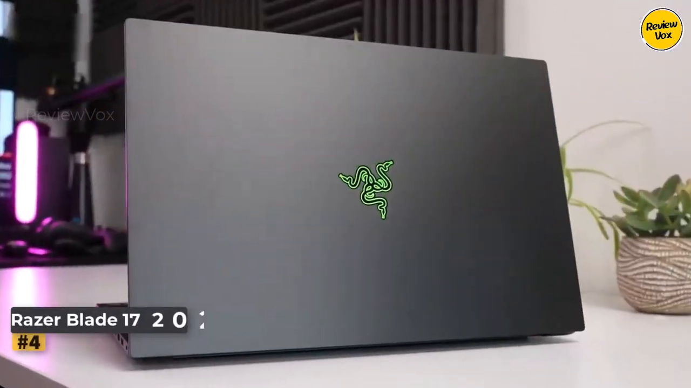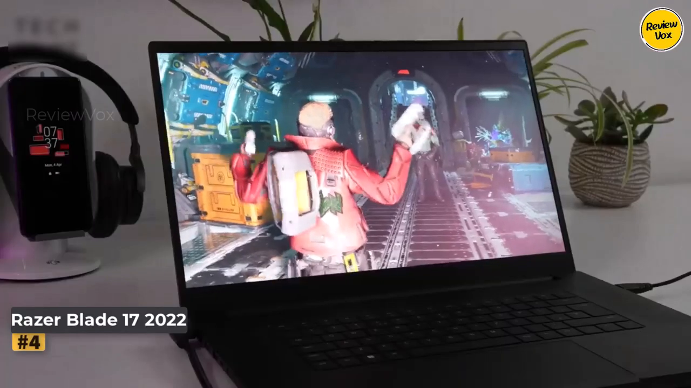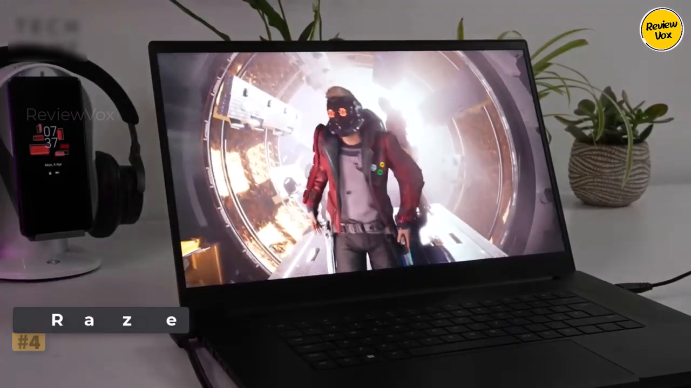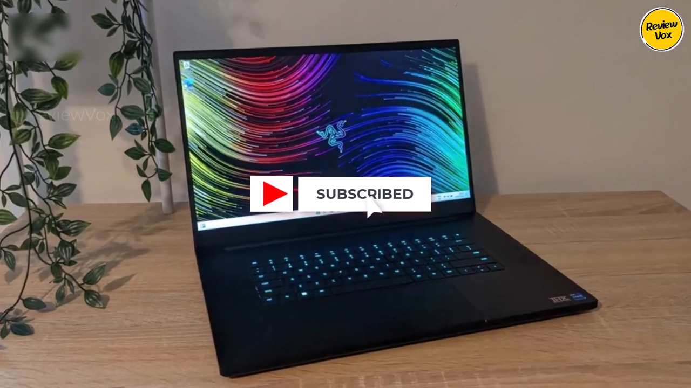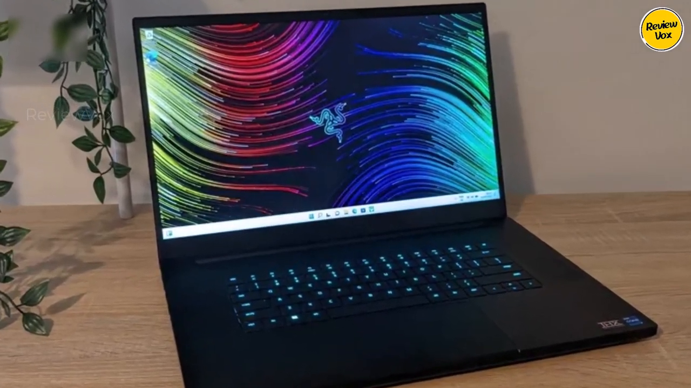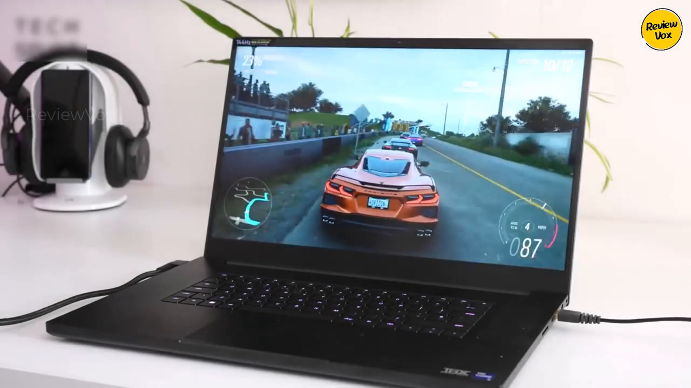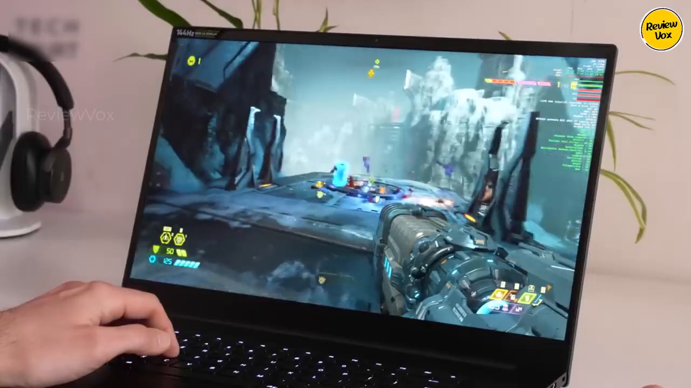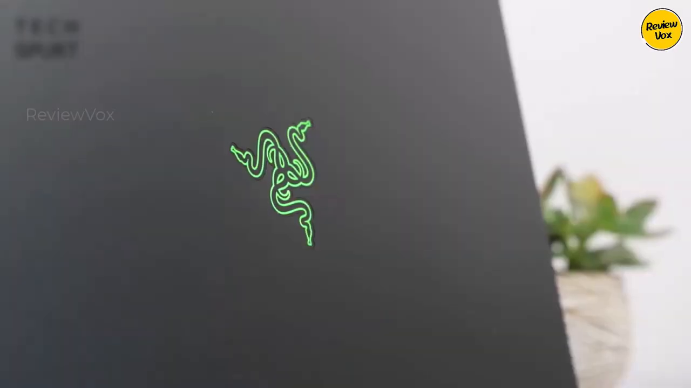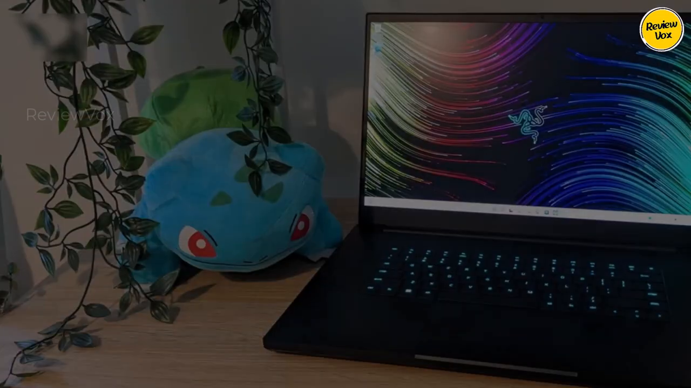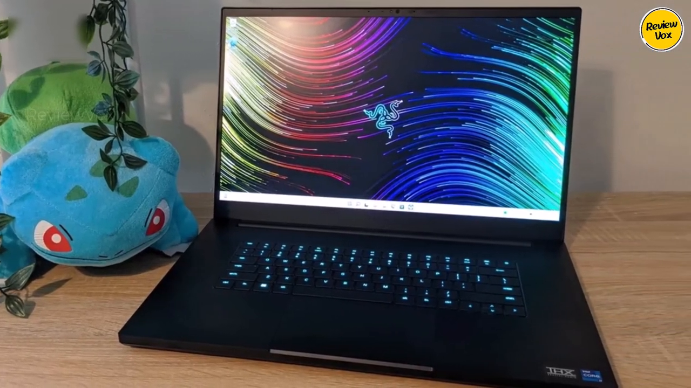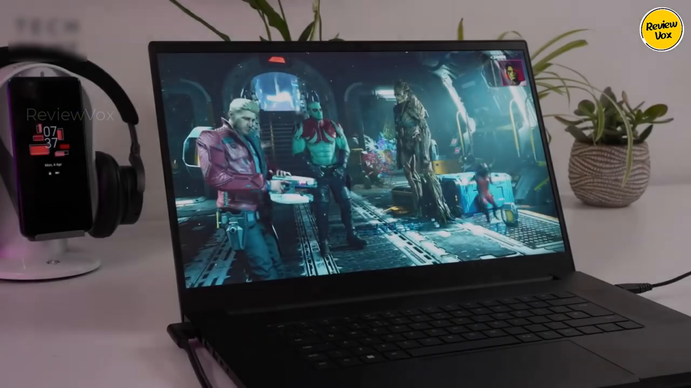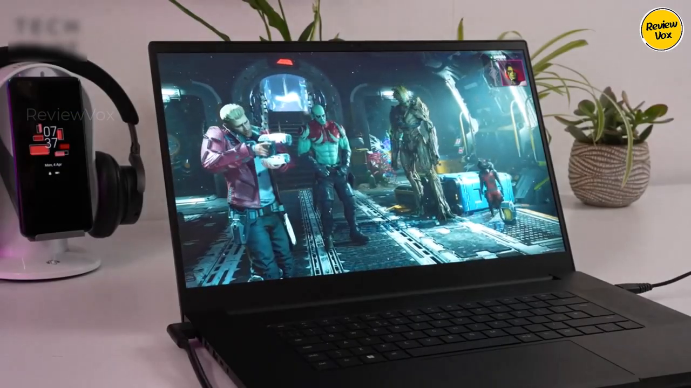Number 4. Razer Blade 17, 2022. The Razer Blade 17 emerges as a powerhouse, combining gaming and media editing prowess. Boasting cutting-edge components, such as an i7-12800H processor and RTX 3080 Ti graphics card, this laptop exemplifies the best of Razer's offerings. It retains the signature sleek, matte black design, meticulous attention to detail, and a large, vibrant screen, all housed within a remarkably slim form factor.